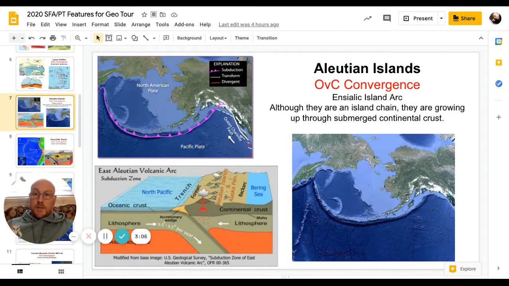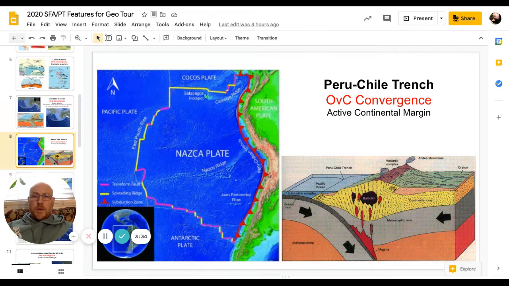The Aleutian Islands, okay, now they are islands. These ones are a little tricky. If you said ocean versus ocean, I'd still give you the credit. But if you do a little bit more investigating, you'll see that it's actually continental crust, or most of it is, and those islands are rising up through continental crust that just happens to be covered by water. So this is a continental shelf here. So this is your ocean versus continent convergence. The Pacific plate is more dense and it subducts in front of the North American plate.